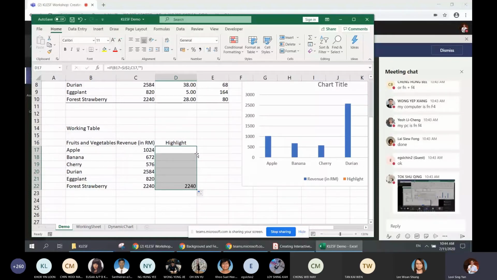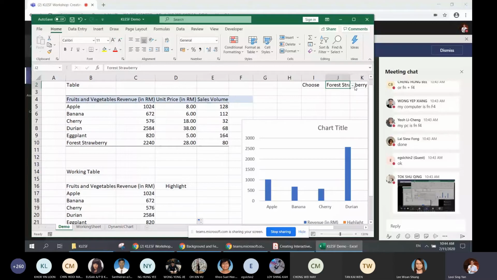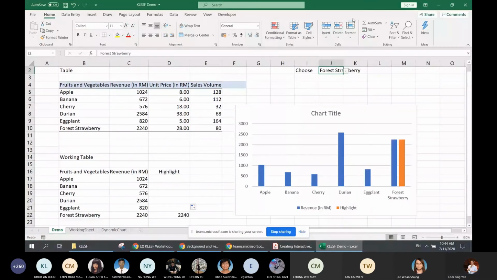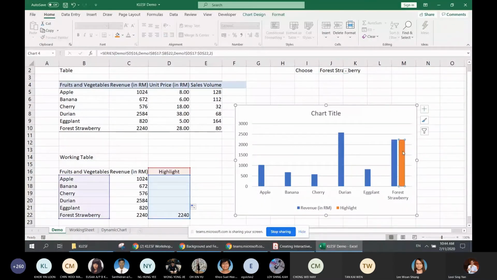Okay, now the next step I'm going to do is I try to make this column overlap with the blue column, right? So it creates the effect like highlighting. So what I'm going to do, the step here, I'm going to click on this and then right click, select format data series.